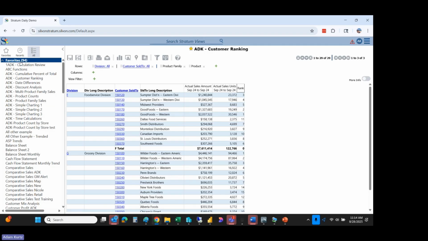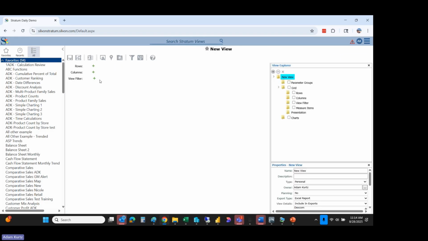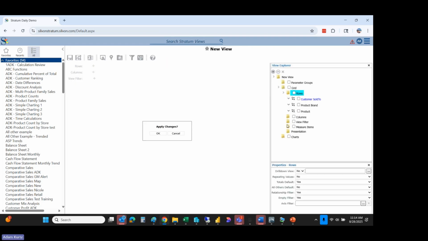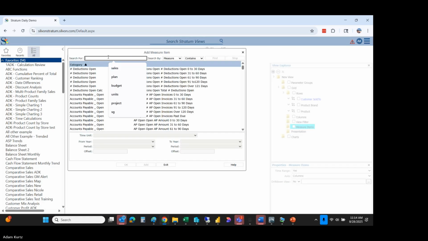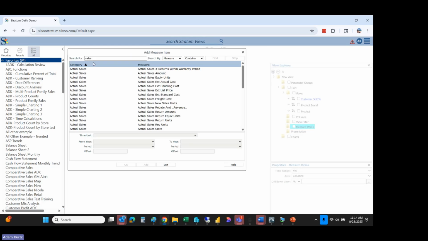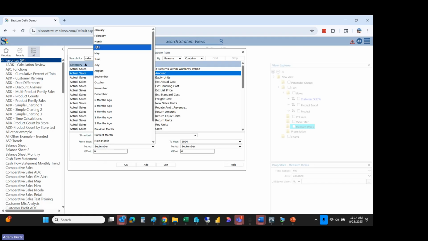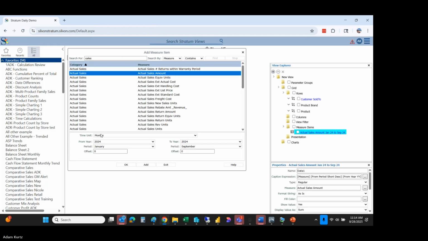we can build a quick one, and we can add something into our rows. So I'm going to add in customer, and we're going to grab sold to, and then product. So as you can see, I'm going in and grabbing some product levels, product brand, and product. And then for my measures, I'm going to add in this year and last year's sales. So we'll take a look at sales amount. We'll add in sales amount for this year, year to date, and last year.